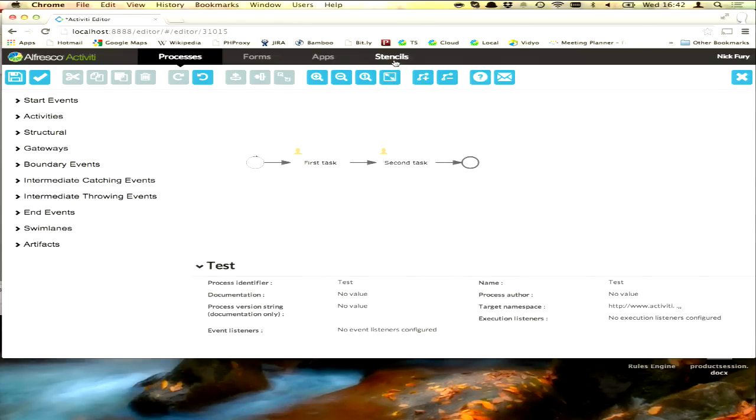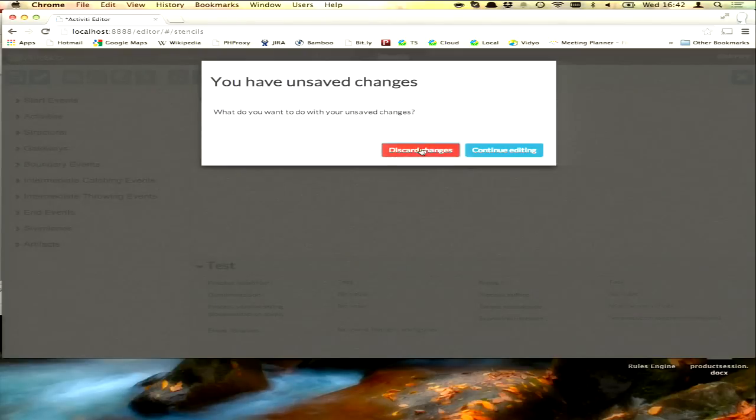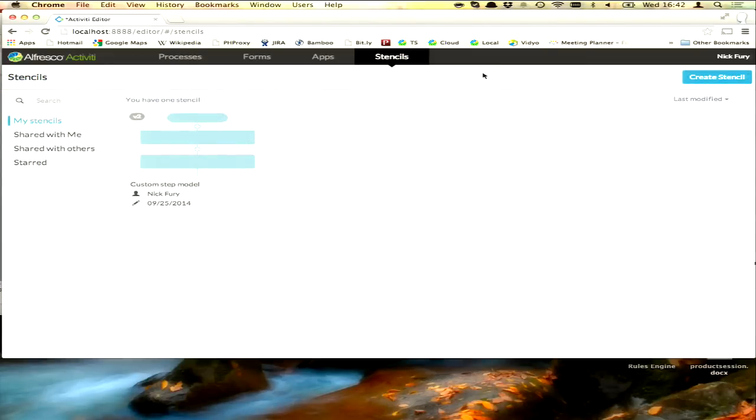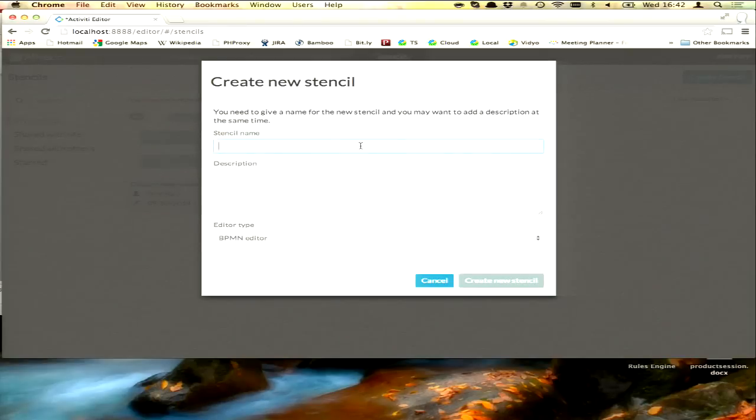Now, one of the cool things that we've added to both the BPMN editor and also the step editor is the ability to have stencils. Now, a stencil defines the palette of elements available to you to define your process. So in the BPMN diagramming, it's what are the boxes that I can drag on and link together in there. I can restrict the set of boxes that are available to me. I can rename them and I can group them in different ways.